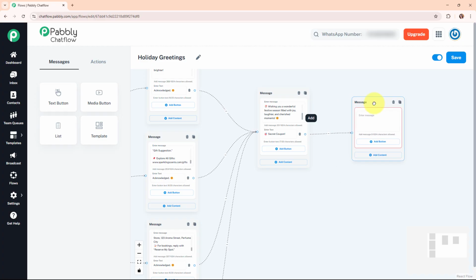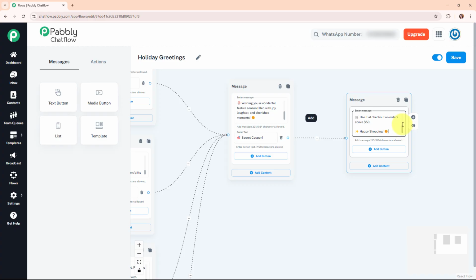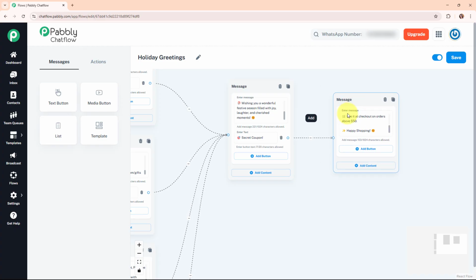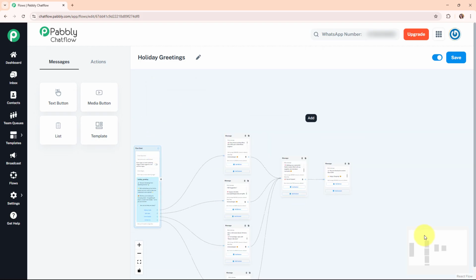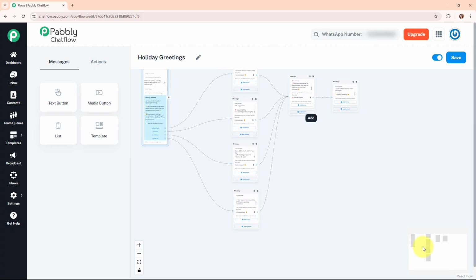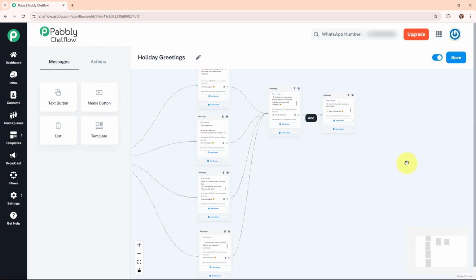So this is going to be another text box, and here I'm going to enter the secret coupon code for my products. Okay, so here I've successfully added a secret coupon code for my customers, and with this I have successfully set up this entire flow, or you can say I have successfully created this entire WhatsApp chatbot for sending holiday greetings and special discount codes to my customers.